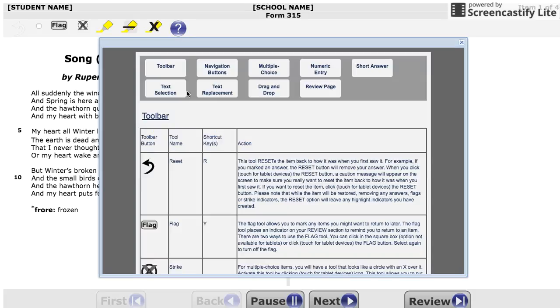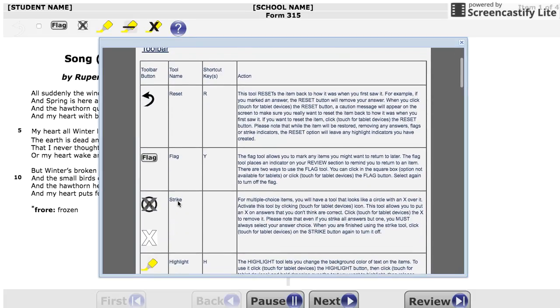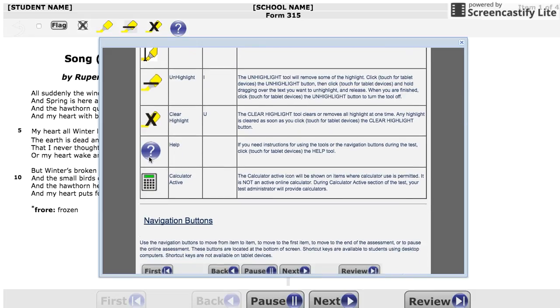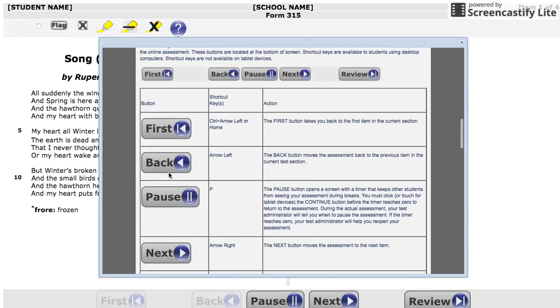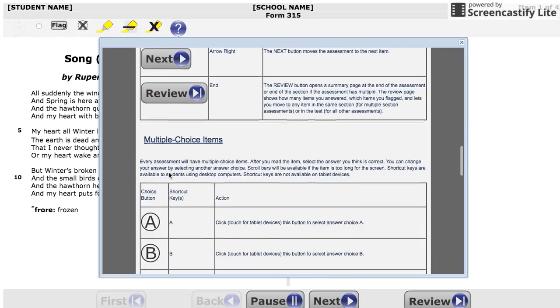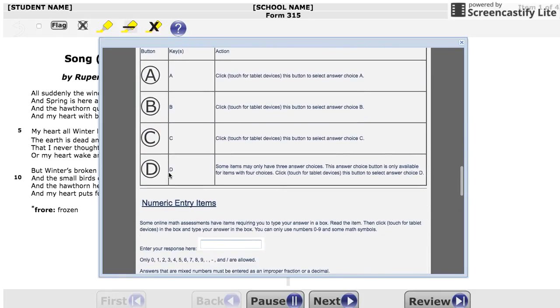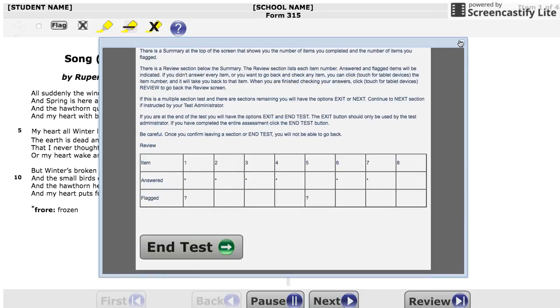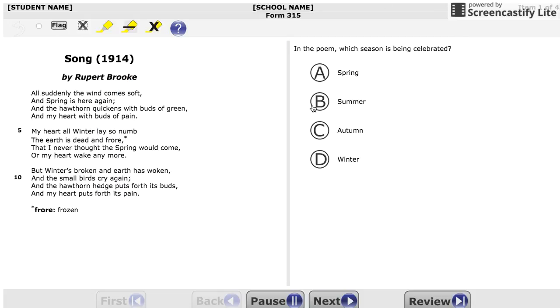If you have questions about any of the tools at the top or the icons, you can select the Help button at the top, and then this menu item will come up. It tells you the navigation tools as well as how to answer each question type. But hopefully you will know what everything is by the time you take the test.